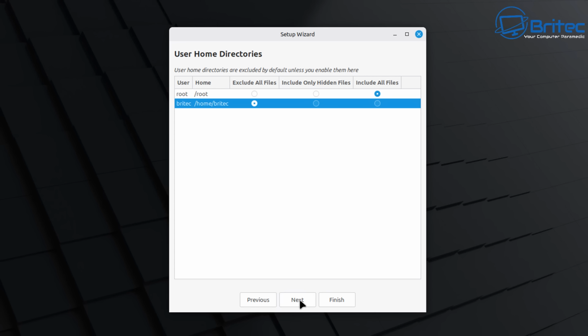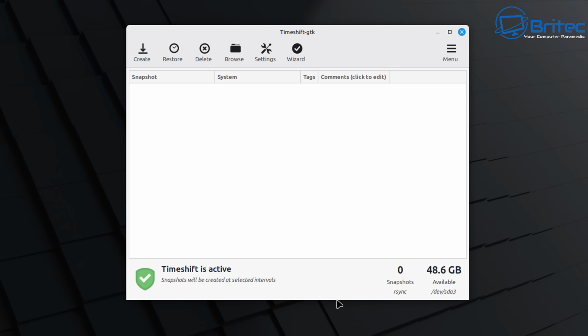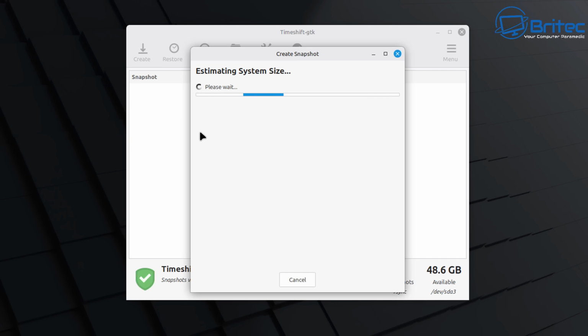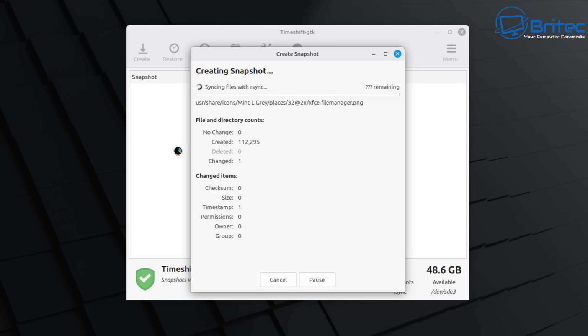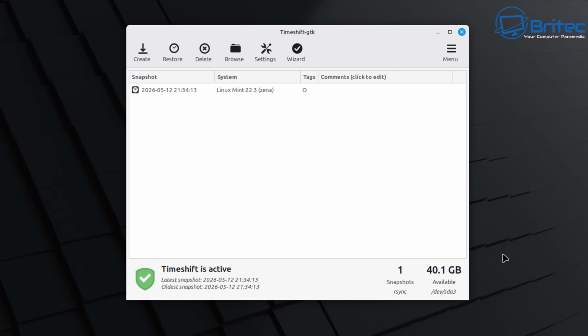So let's quickly click on next here, and we'll take a look at the next screen, and it says setup complete. So now your Timeshift has been all set, and you can click finish. You see here it says Timeshift is active, and we can create a new one. We can restore from here as well. So it's going to go ahead and create a Timeshift for us. Let's go ahead and do that right here.